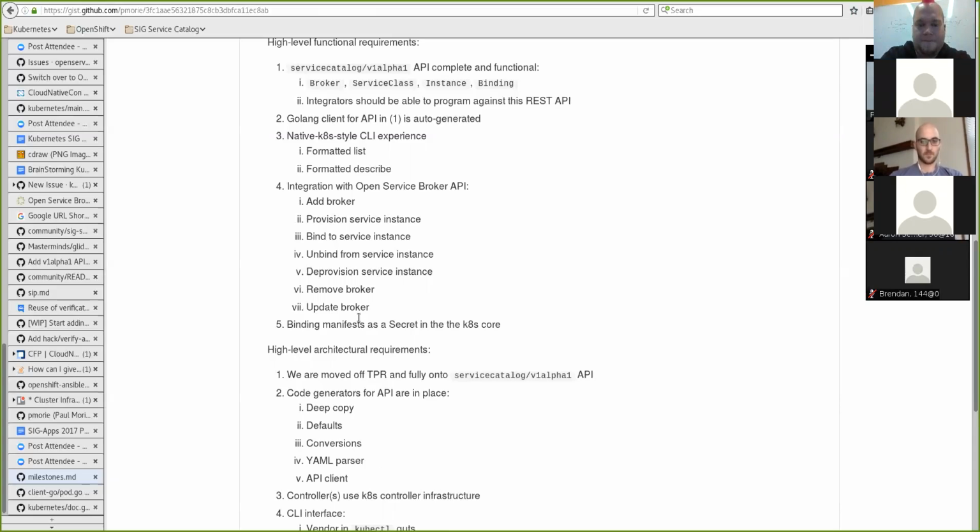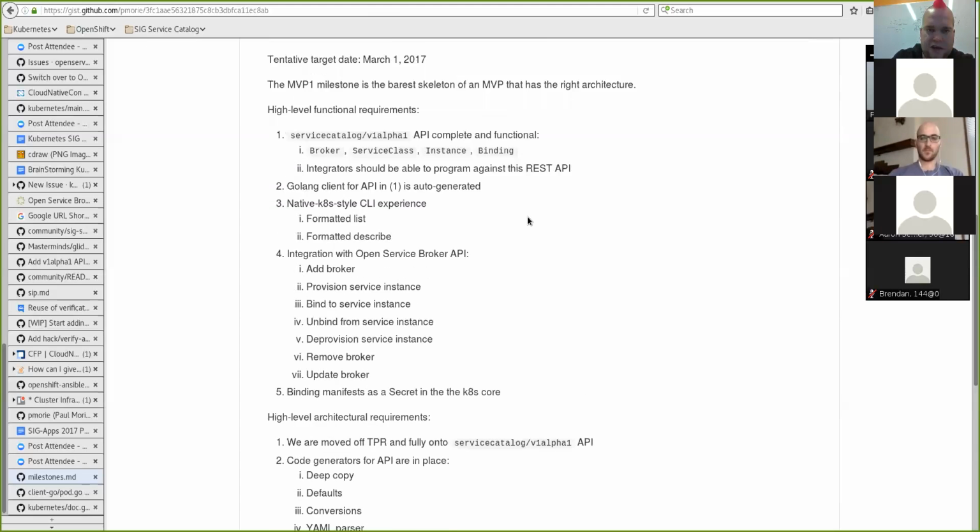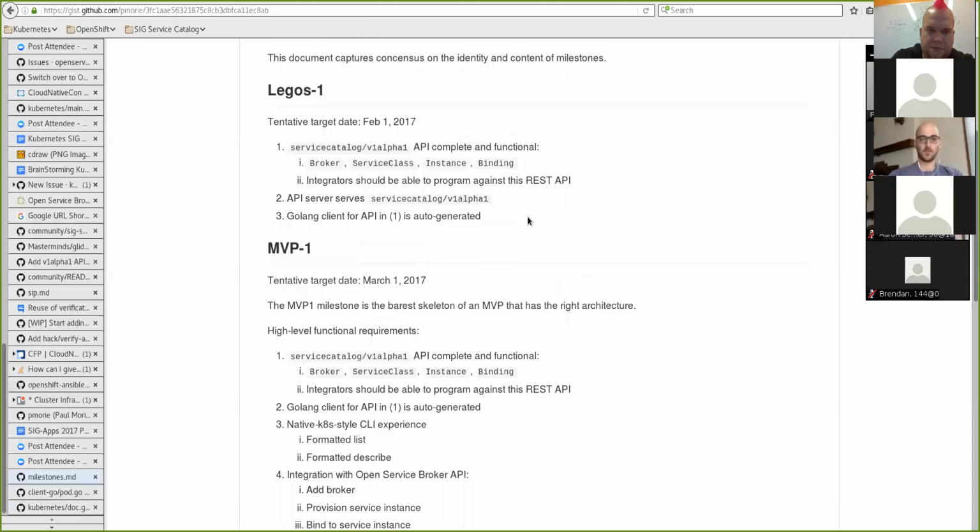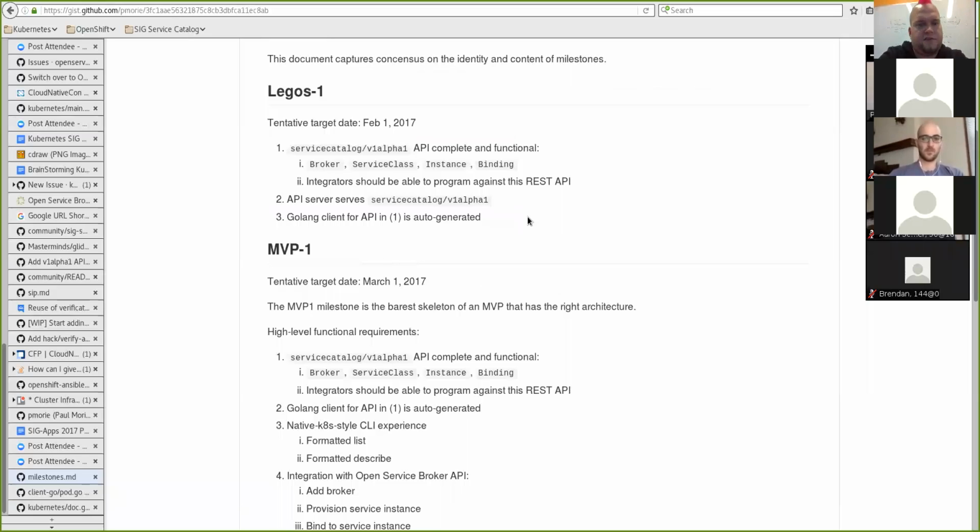Okay. Any other comments before we talk about the pre-MVP Legos milestone? I'm hearing a no. So let's see. To get there, we have another milestone that we've just discussed called Legos 1.